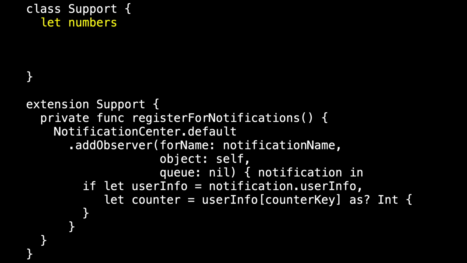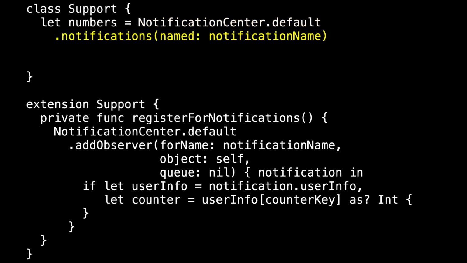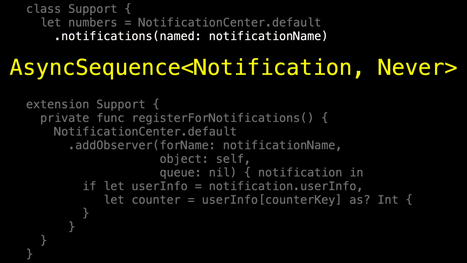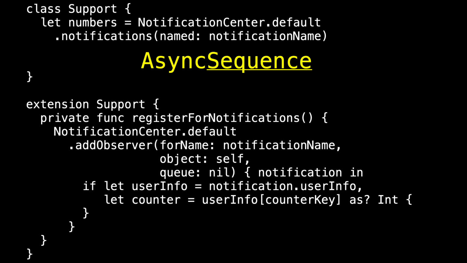I mentioned that MainView is broken because numbers doesn't exist, so let's add numbers back to Support. And we'll start with the default NotificationCenter and ask it for notifications named our notification name. This is a new method on NotificationCenter, and it returns notifications. In other words, it returns an async sequence of notifications that never fails. As we saw last time, one of the keys of async sequence is in many ways it behaves like a sequence. So let's look at what we've done in register for notifications and see what we can do to numbers to modify it.